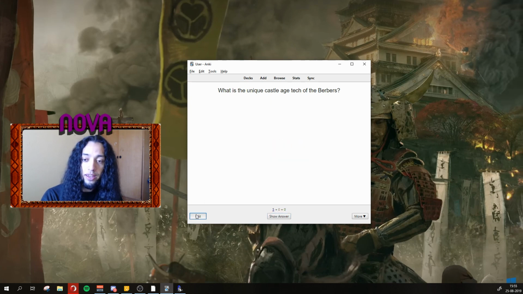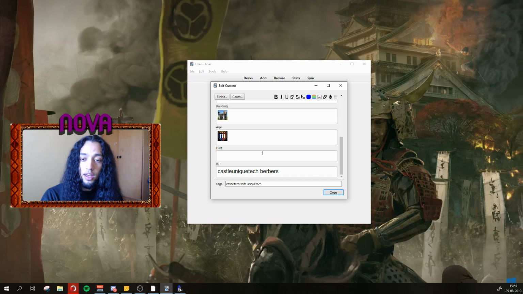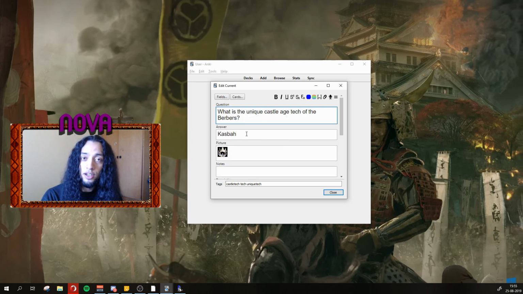If we go into edit, we're going to see the fields that Anki is using to get information for this card. We have a question field, answer field, etc. Not only can you insert text here, but also media, as we have a picture here of the Castle Age technology. So if you notice any mistakes in the cards, you can edit the fields yourself and change that.